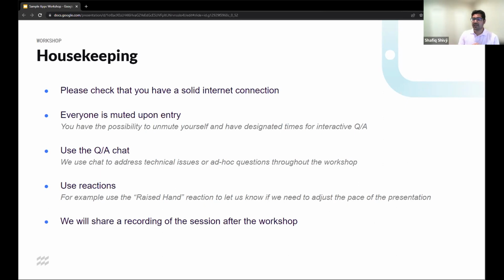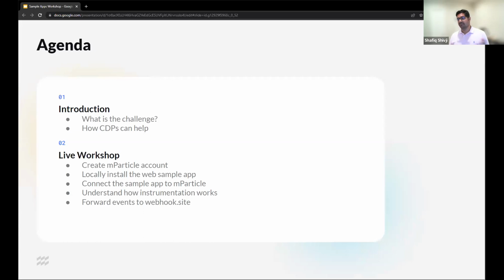All right, with the boring stuff out of the way, let's give you a little overview. There are two major sections. One, we'll go over the introduction: what is the challenge, and how CDPs can help. Then we'll have fun with the live workshop where we'll install a web app, connect the sample app with mParticle, and see how the instrumentation actually works in the code. You don't have to be technical. It's for edification. You'll see in the code base how instrumentation works, see how that translates in the UI, and then see a full end-to-end integration with events being forwarded to our webhook.